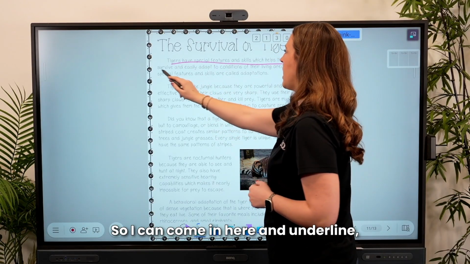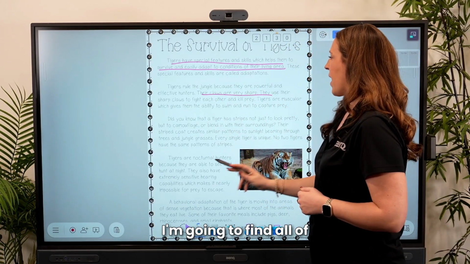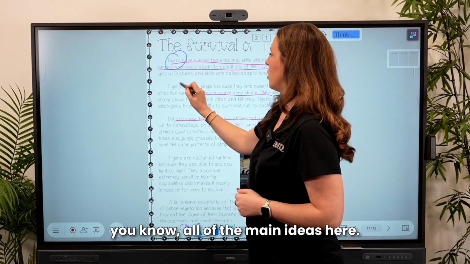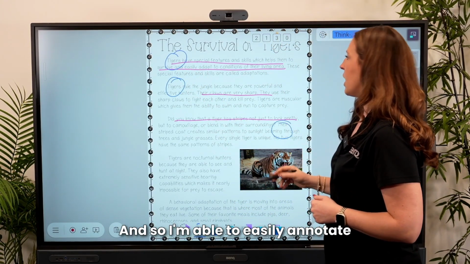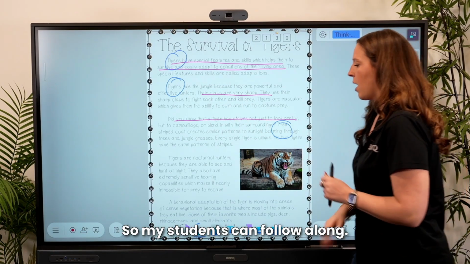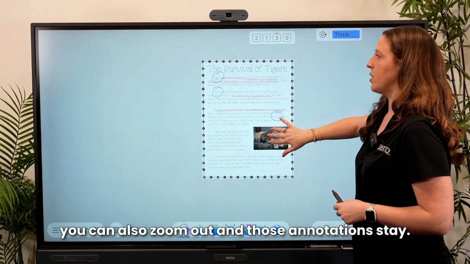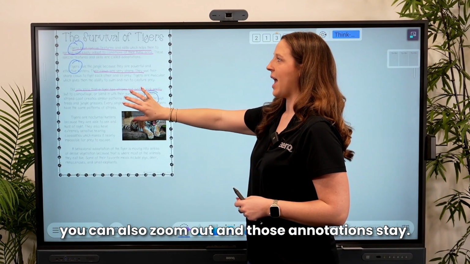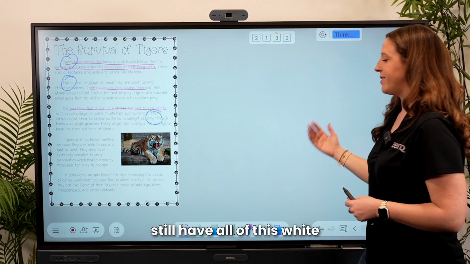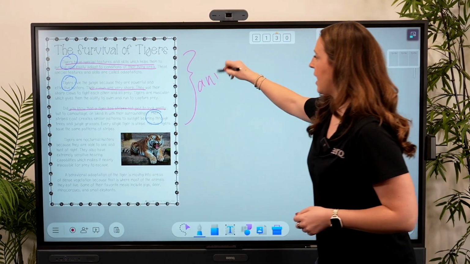So I can come in here and underline, maybe I'm looking for something in particular. I'm going to find all of our characteristics here, but then I'm going to circle all of the main ideas here. And so I'm able to easily annotate with those 2 different colors so my students can follow along. But also when you annotate on a document inside of EZWrite 6, you can also zoom out and those annotations stay. So I can just zoom by pinching with 2 fingers, zoom in and out, move it around, and now I still have all of this white space over here where I can annotate my thinking.